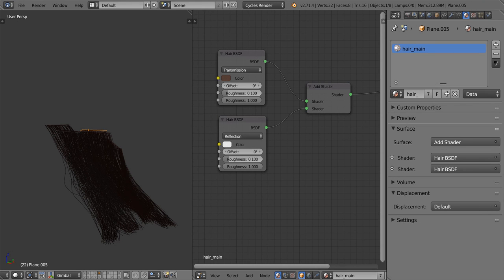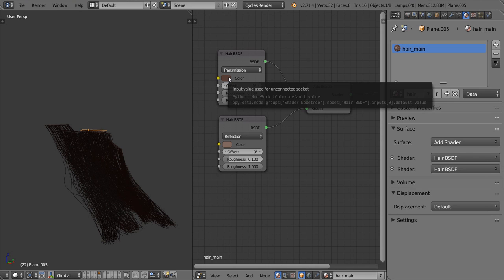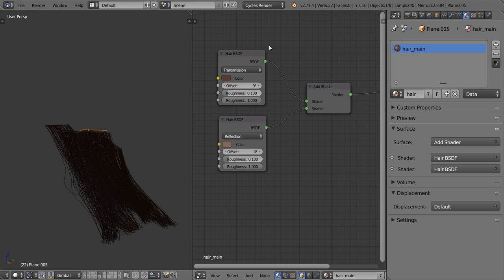And then the reflection color I like to make a slightly lighter color, so the reflection isn't so colored, but the transmission is nice when it's got some color in it, and you can feel the color bleeding through the layers of hair. You can think of it like subsurface scattering, in that the light will pass through one hair, and then that light gets colored, and then it passes through the next hair and gets more colored, and it just feels better when you've got a nice hair color.